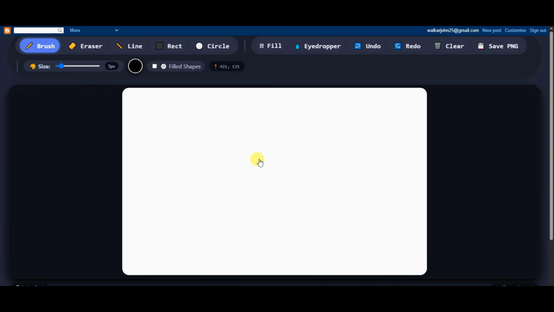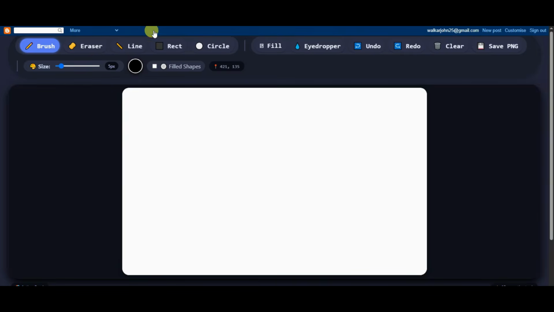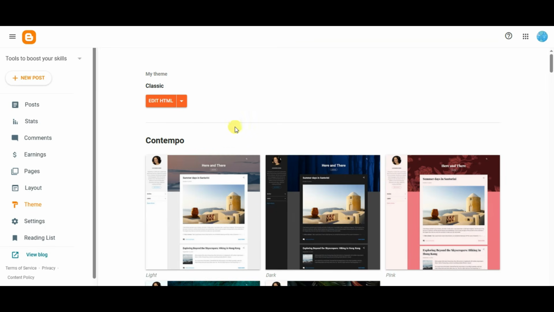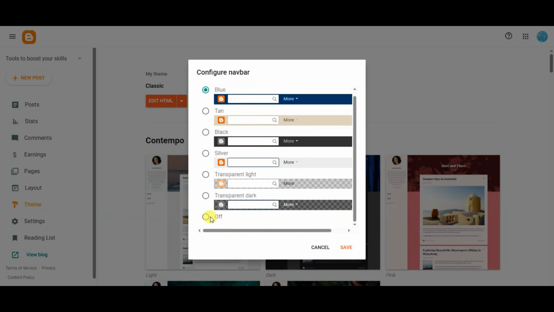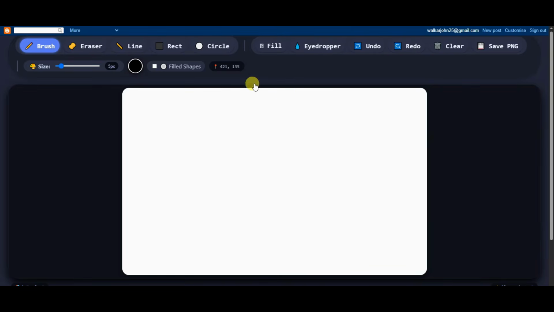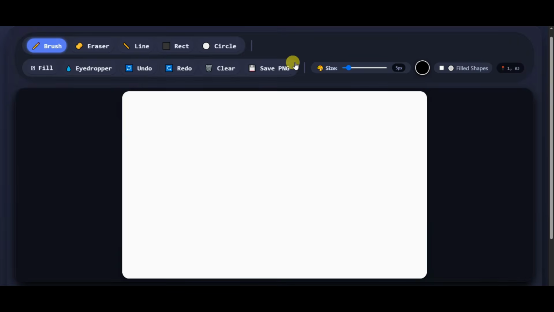Guys, you can see this blog is looking great. Here is showing banner ads. I'm going to remove this navigation bar. Go on Blogger, click here, click on this button. Now you can select the off option. Click on the save button. Now go on this website. You can refresh this page. Yeah, here we go. Now it's looking great.